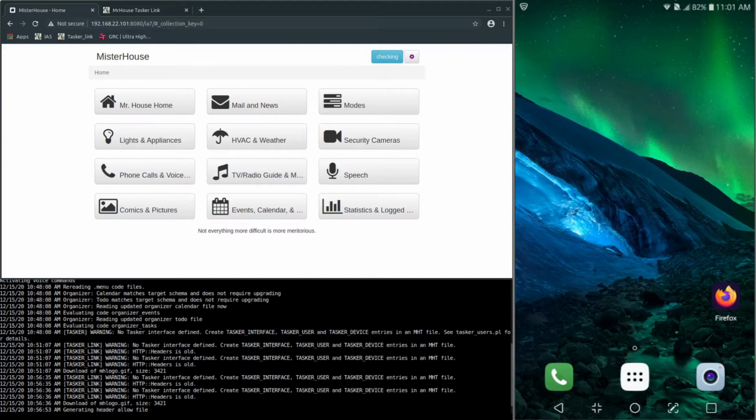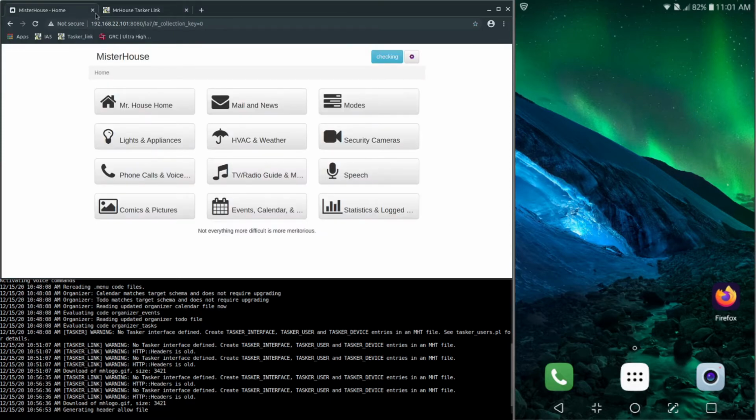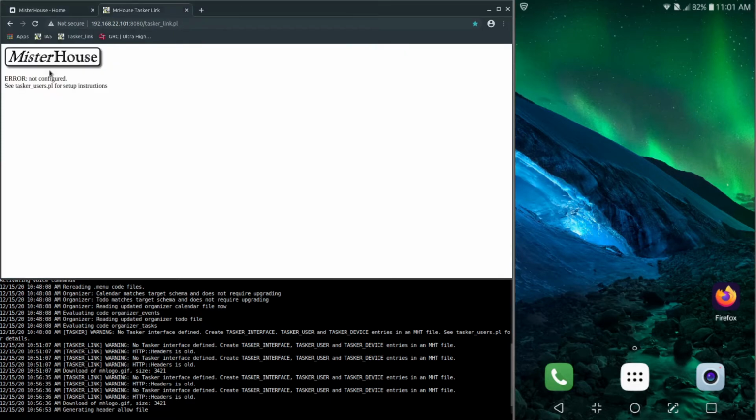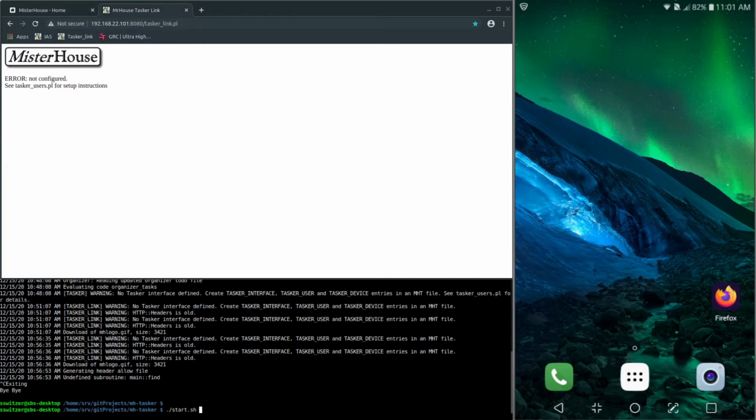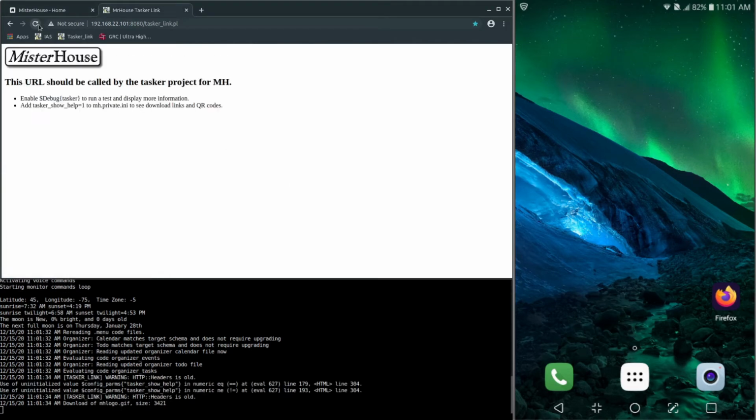So where we left off, we were testing Tasker link. We had an error here. We also added the Tasker user's MHT file, but we didn't reload Mr. House, and we didn't get rid of this error message here. So let's go ahead and do that. I've stopped Mr. House. We'll start it, and when we reload, we now see more information here.